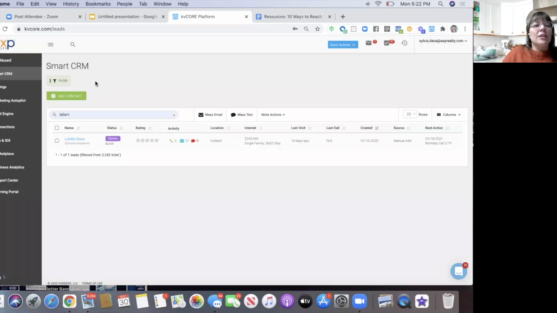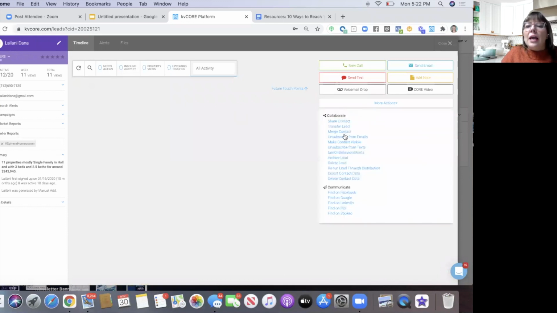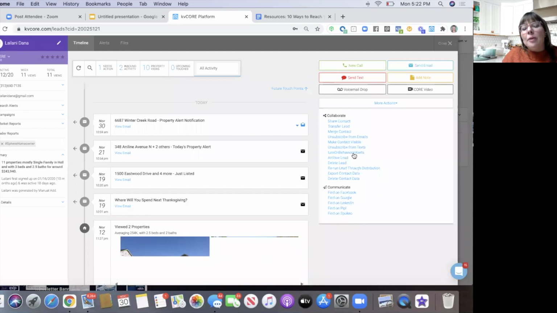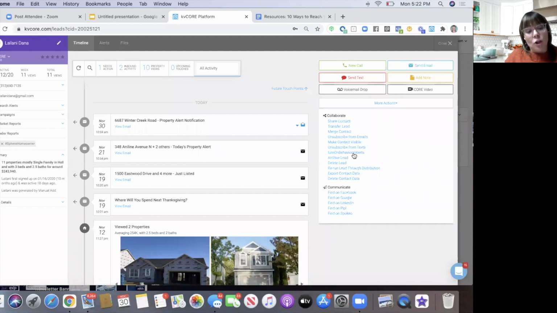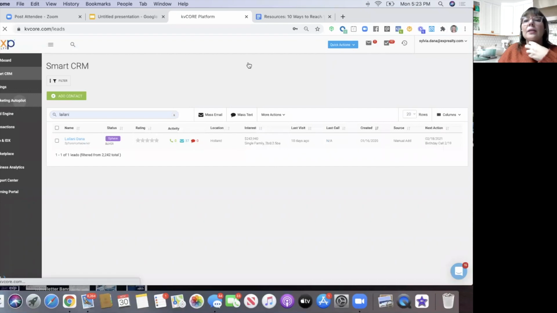Oops, I have to clear that filter, sorry. So here's my Aunt Lailani. And you can go here under more actions. And I have, right, it says turn on behavior alerts because I turned them off for her. So I didn't turn off the behavior alerts for everybody in my sphere. I turned them off just for Aunt Lailani. And let's go back to Marketing Autopilot.